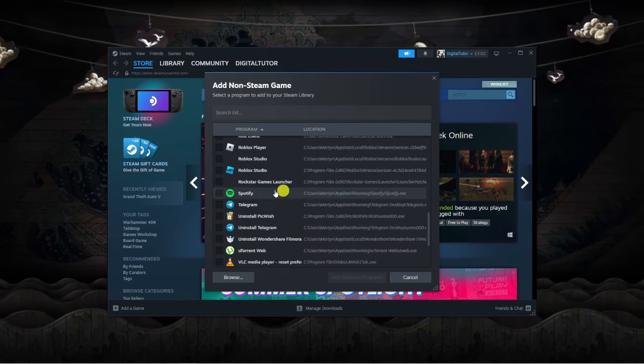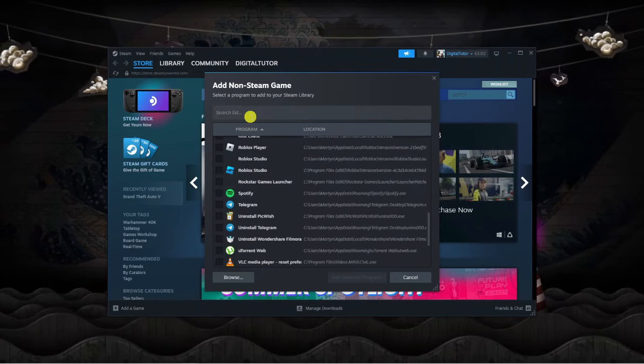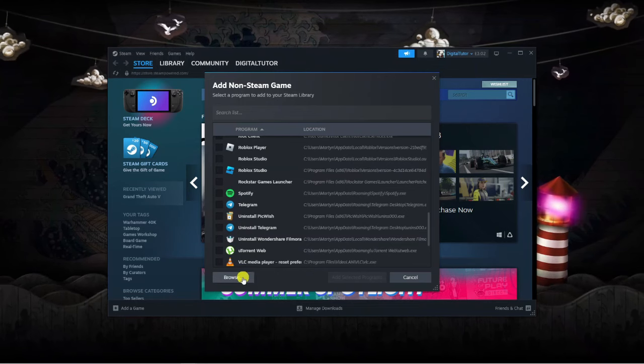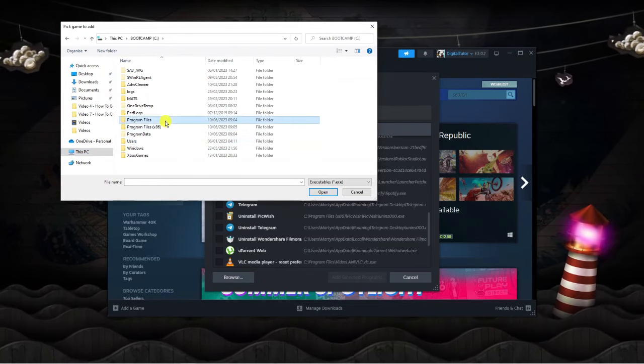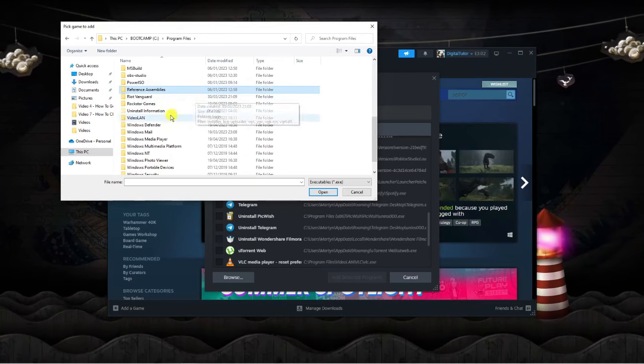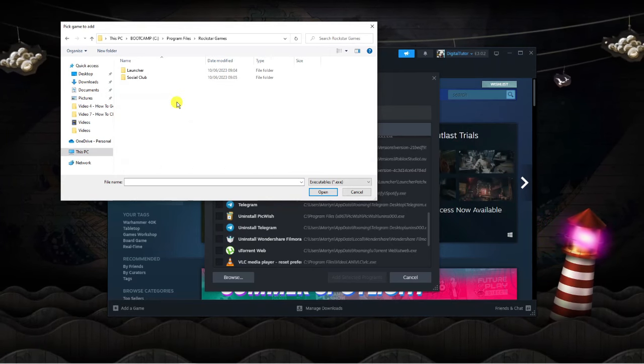So if you can't see the Rockstar Games launcher in here, then what you can do is basically browse by clicking down here. And then from this PC, you want to go into your C drive and then Program Files and then search for Rockstar Games from there. So you can see we've got it here.